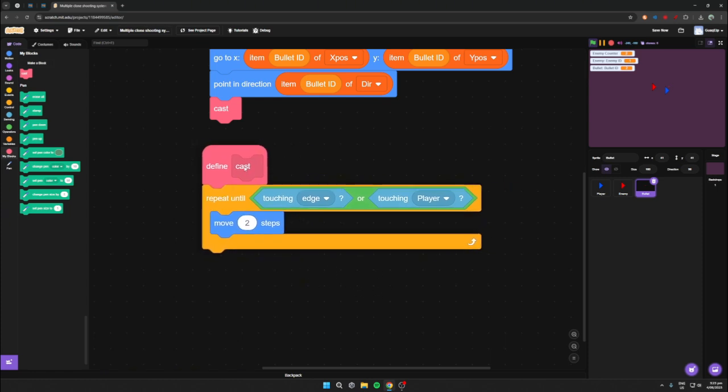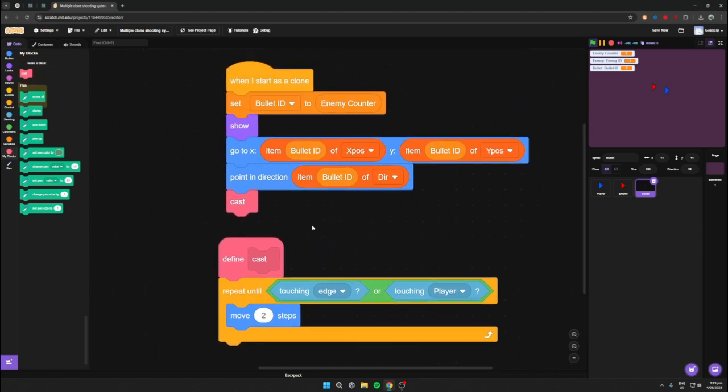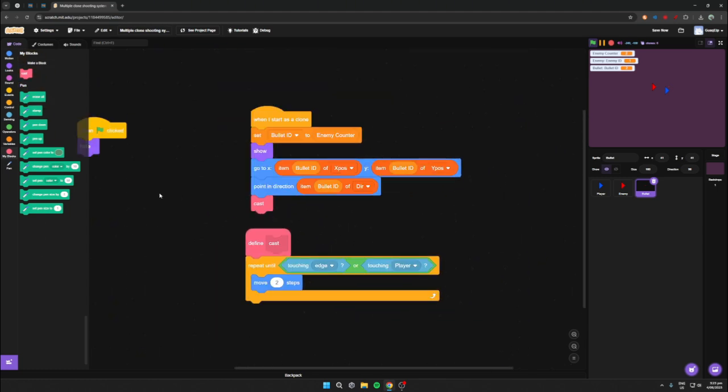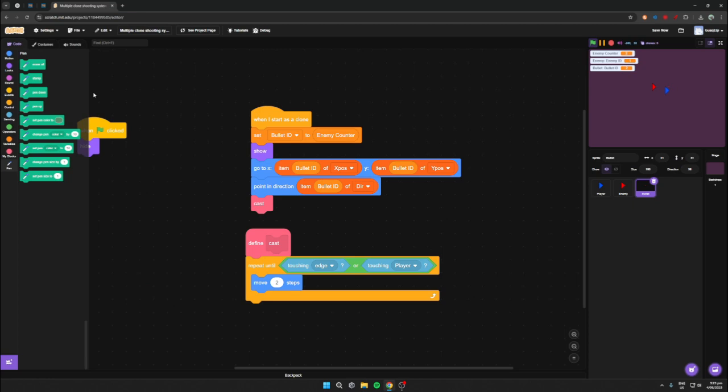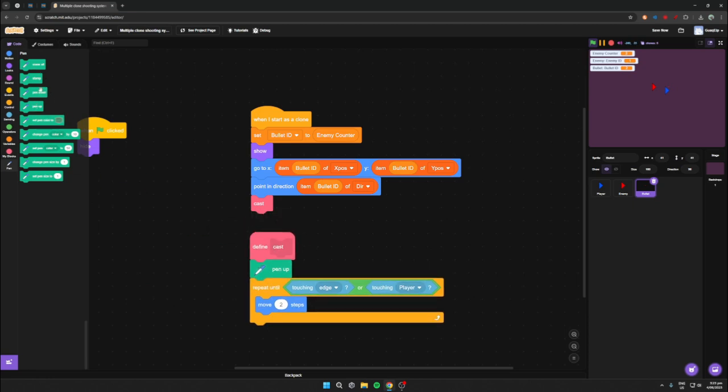So, anyways, coming back here, move 2 steps. Yeah, so this seems done. By the way, grab the pen extension. You just click over here down in the bottom left, and you can choose your extension. So for us, pen extension. Now go pen up, chuck the pen up one here, and then chuck the pen down one right here.